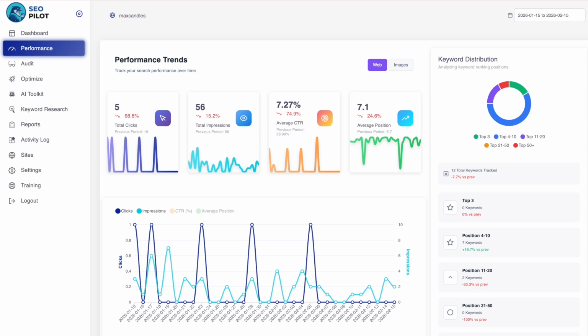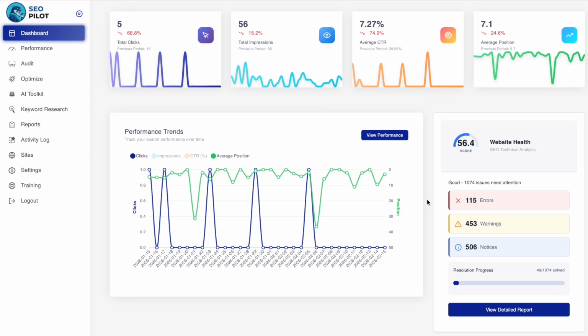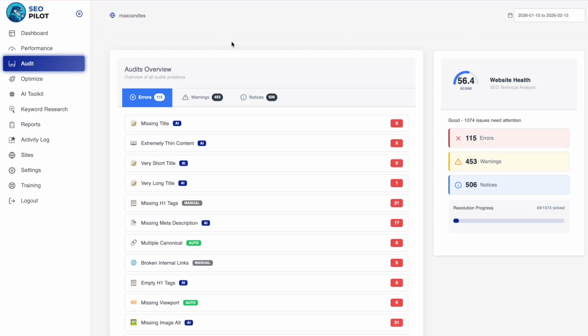On the right side, the Website Health panel delivers a technical overview of your site. The health score summarizes overall SEO technical condition. Below that, issues are categorized into errors, warnings, and notices, allowing you to prioritize based on severity. Fix errors first. They have the highest impact on crawlability and indexing. This ensures technical debt doesn't silently undermine performance gains. Click View Detailed Report to open the Audit module and work through each issue step by step.